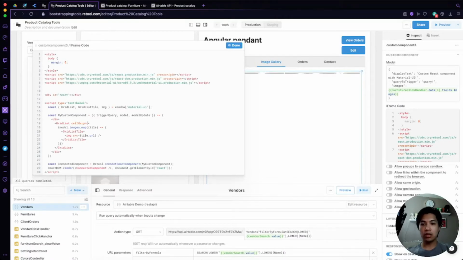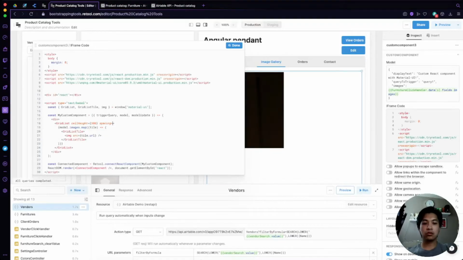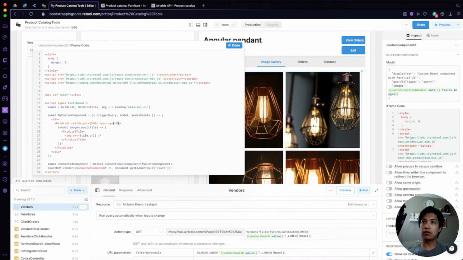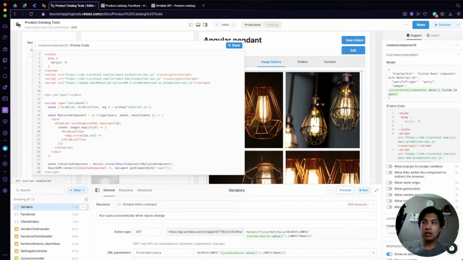So why don't we set the height to 300? Let's see how that looks. It looks pretty decent. And then we can set spacing to, let's say 10. Give everything a little room to breathe. Maybe 20. Let's say 10. And then we can also set up the columns.